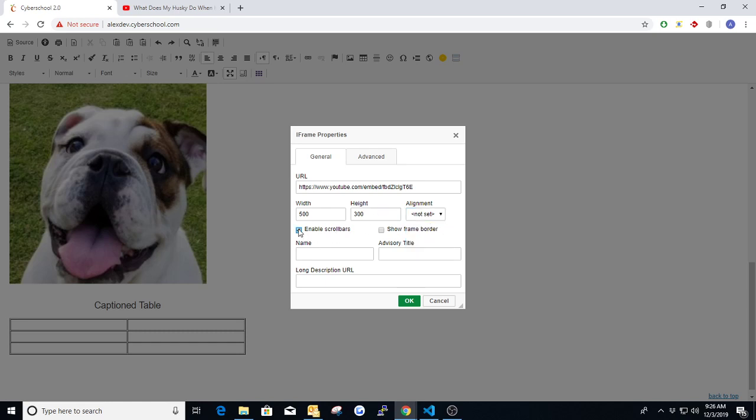Enable scroll bars, which just means if this is not embedding a video, it's embedding a document. We can enable scroll bars so that your users can scroll through the actual document. Show frame border just means whether your iframe has a border to it, as typically all iframes do, and whether that border is going to be showing or not. The name, you don't have to worry about, this is just the name of the iframe.